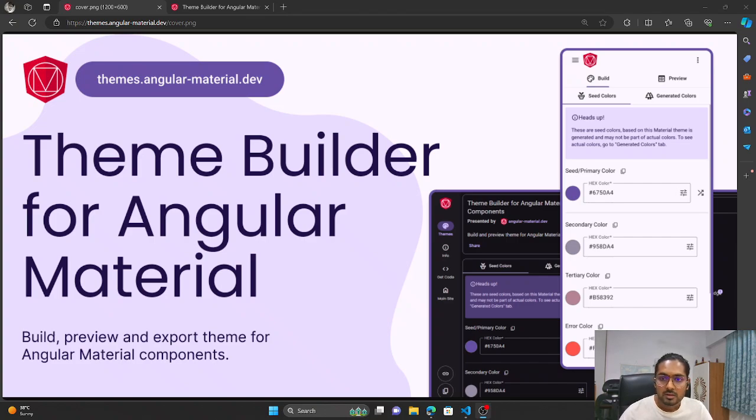Hi everyone. So today we are going to take a look at how to use theme builder for Angular material, which I launched more than 1 week ago, and we will implement this in an Angular material project, and we will create light and dark theme using CSS variables.